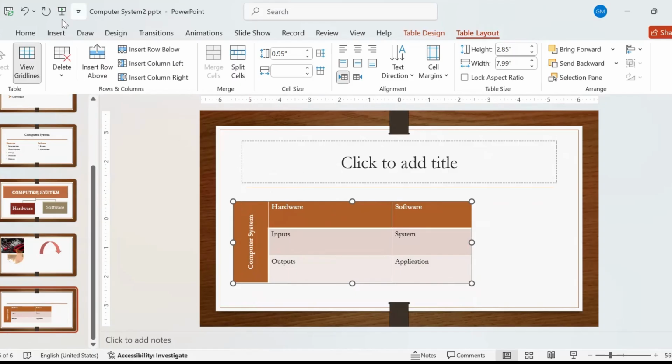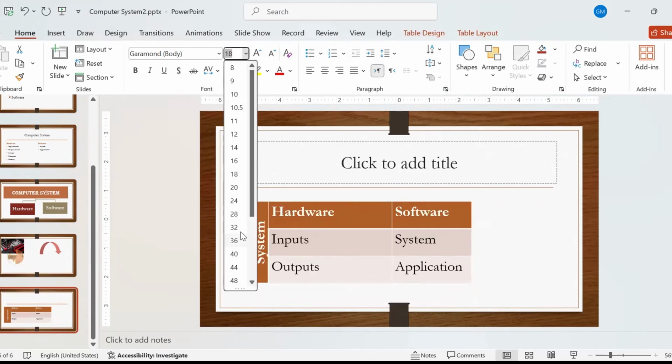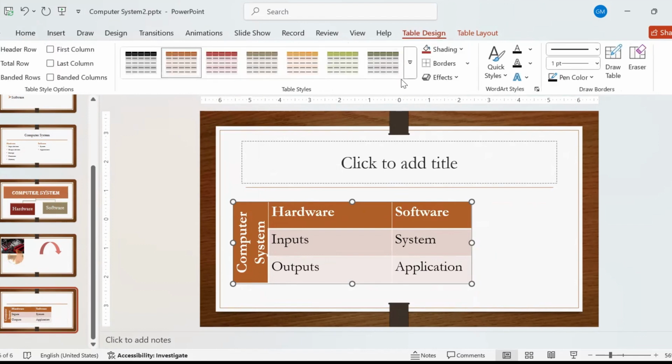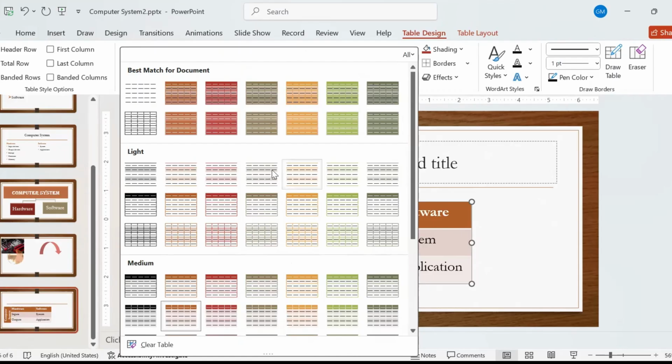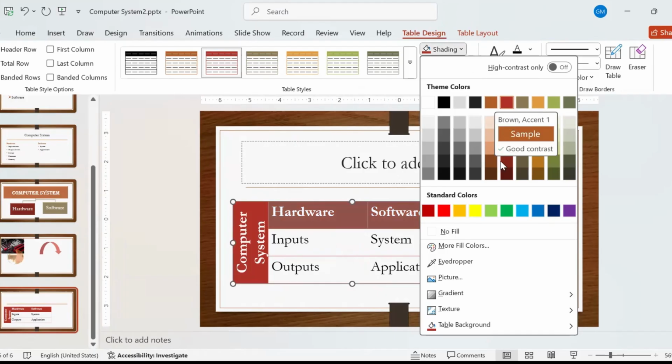Also, you can select the whole table and go to home. You can simply choose the font type and the font size, and everything related to font and alignment, normal formatting. From table design, you can choose a table style. To change the shading color for these two cells, I will select them. And from shading, I can choose the shading color.